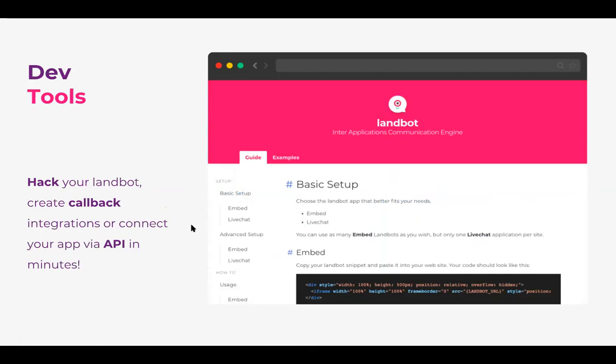Something really interesting too is the dev tools. Dev tools are all the resources for coders that Landbot has to offer. So it includes our API. We have 2 different types of API. It includes our inter-application communication engine, which is something we're developing right now that allows you to interact between the live chat or the Landbot and your website.